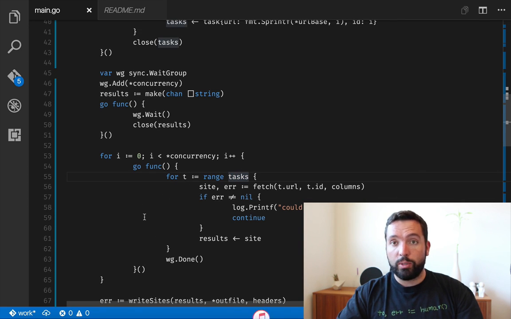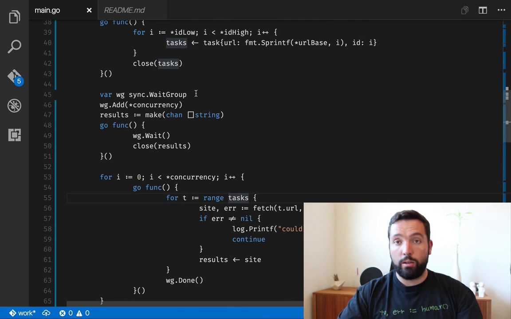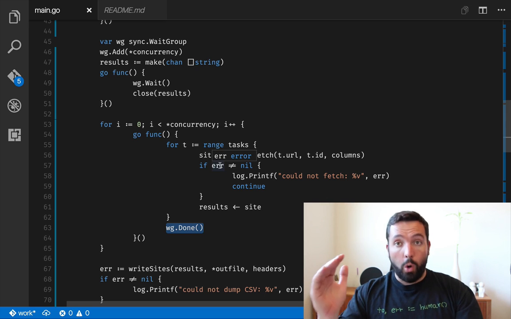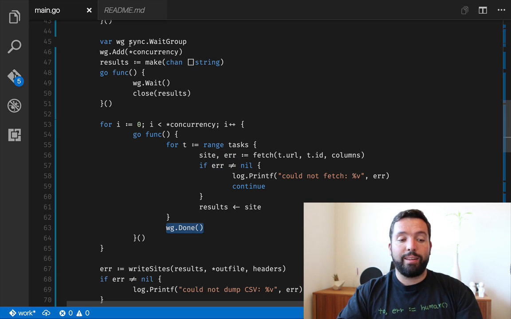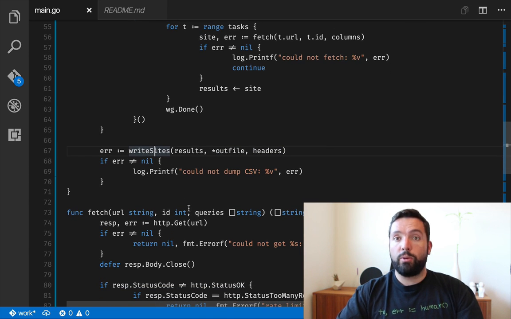Whenever this loop is done, which is when tasks is closed, which is the first channel I was talking about, we will call done. And whenever all the workers are done, then this function up here will be the one closing results. Finally, we have write sites, and write sites will be writing all the results into the output file, plus the headers that we gave it. And that is pretty much it.